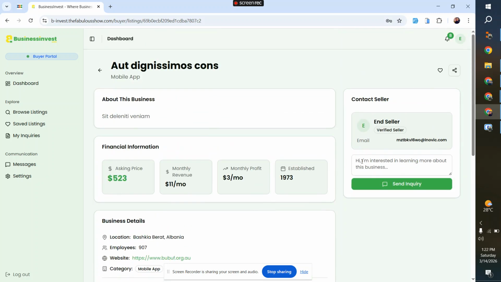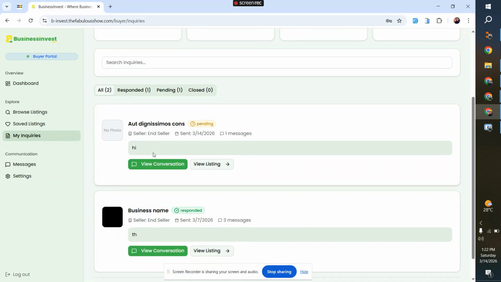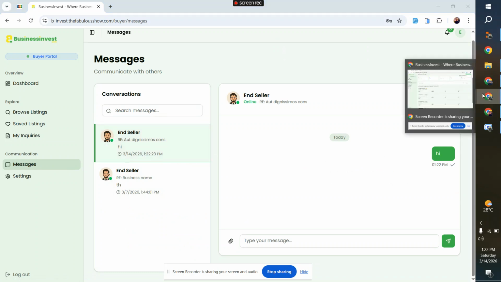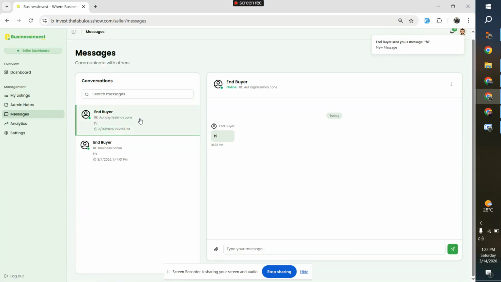Then the buyer can contact and send an inquiry to the seller. The message is sent successfully, and we can see the inquiry in our inquiry section, and the message is sent to the end seller. Now move to the end seller messaging. The end seller received a message from the buyer side.